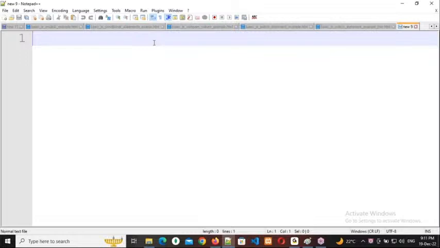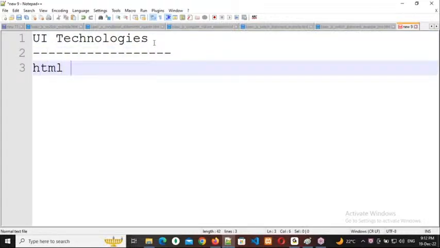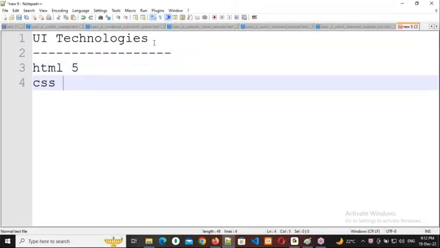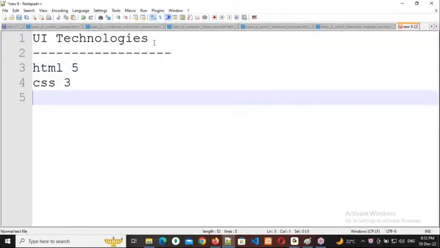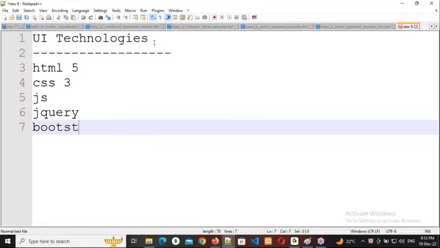This course is UI technology. What is that? This course is UI technology. In this course, the technologies I am going to discuss are HTML version 5, CSS version 3, JavaScript, all the latest things also I will tell you, no need to worry, jQuery and Bootstrap 4. These are the technologies I am going to discuss in this course. These are the 5 technologies.